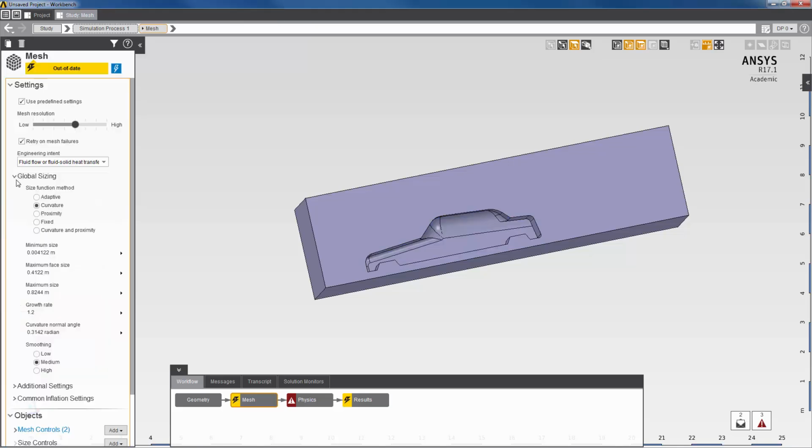In global sizing, I apply curvature and proximity size function method. With curvature size function method, AIM automatically will refine the mesh in the regions with higher curvature, and with proximity, it refines the mesh locally in the proximity regions, for example, between two or more surfaces.